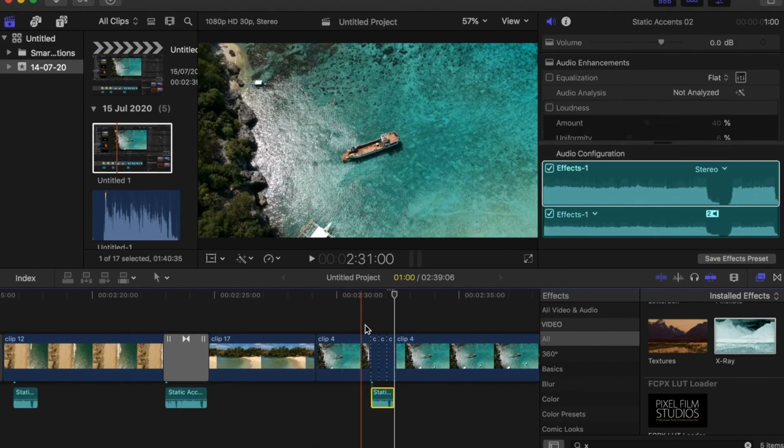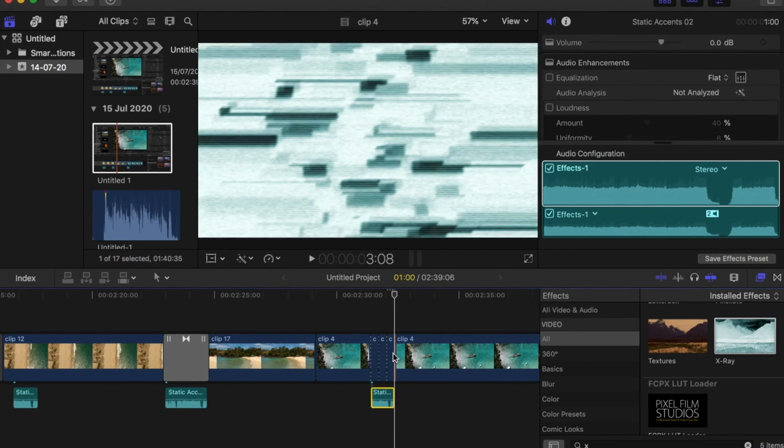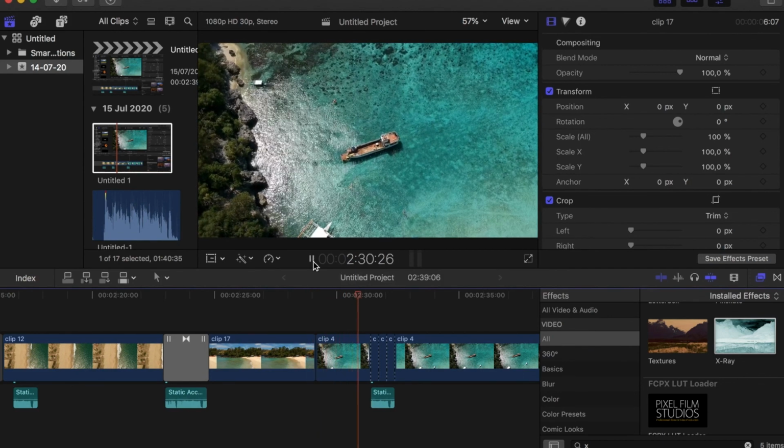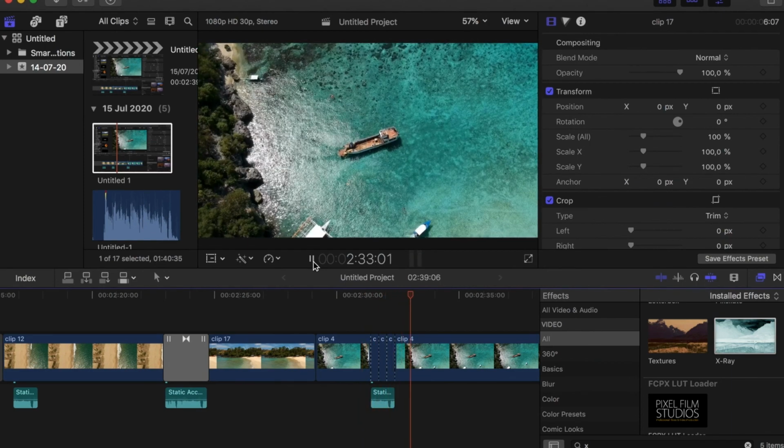I'll just pop in the sound effect, which I found in the Final Cut Pro library, static in the Final Cut Pro library. And then you have a really nice interference static type effect.